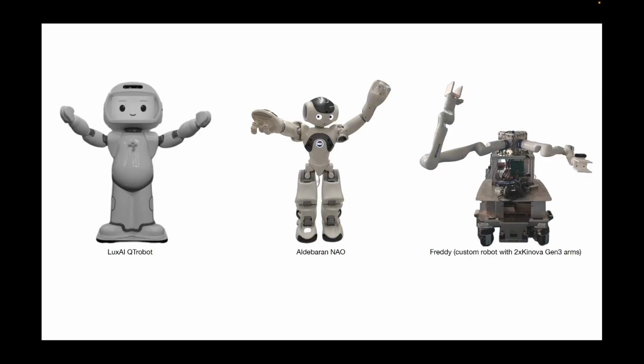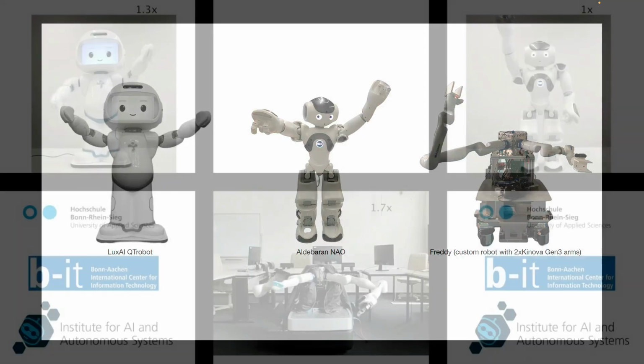To evaluate the individual elements of STORM, namely the cost of motor babbling and the path planning and obstacle avoidance performance, we perform various experiments with three different robots: Luxai QT robot, Aldebaran Nao, and a custom platform that we refer to as Freddy, which has a mobile base with two Kinova Gen3 arms. Details about the evaluation can be found in the paper.